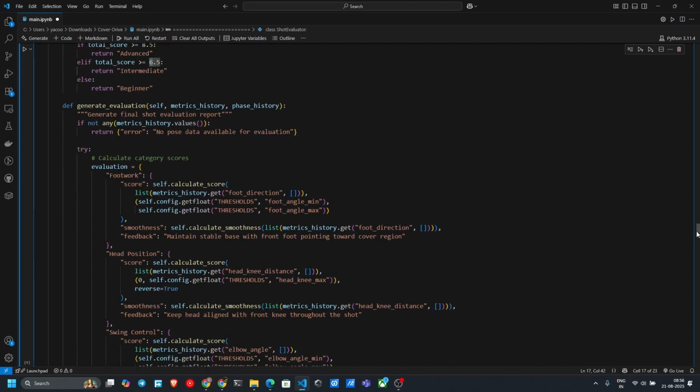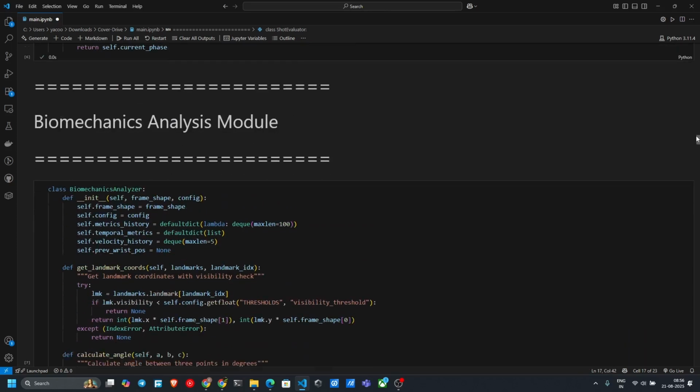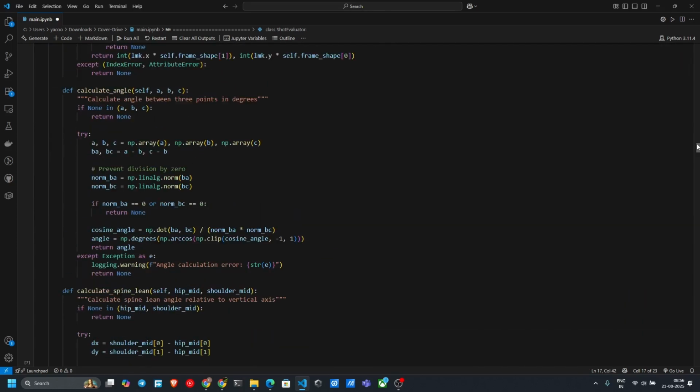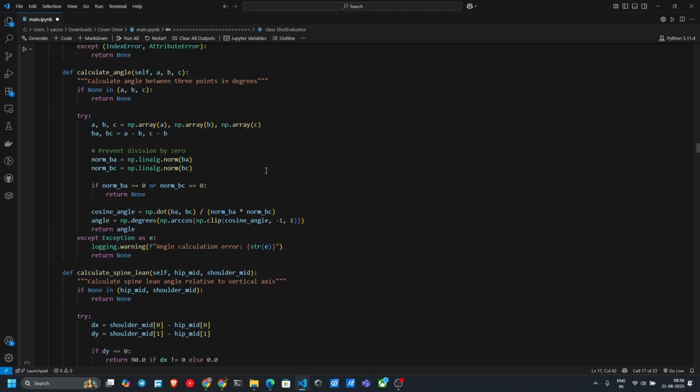Let's zoom into the biomechanical analyzer so that we can see how it calculates the angles. So here you can see the calculate angle function is a great example. To find the elbow angle, we need the coordinates of the shoulder, elbow, and wrist. We treat the elbow as the origin and create two vectors, one pointing to the shoulder, vector A, and one pointing to the wrist, vector B. The angle theta between them can be found using the dot product formula, and it is done by NumPy.